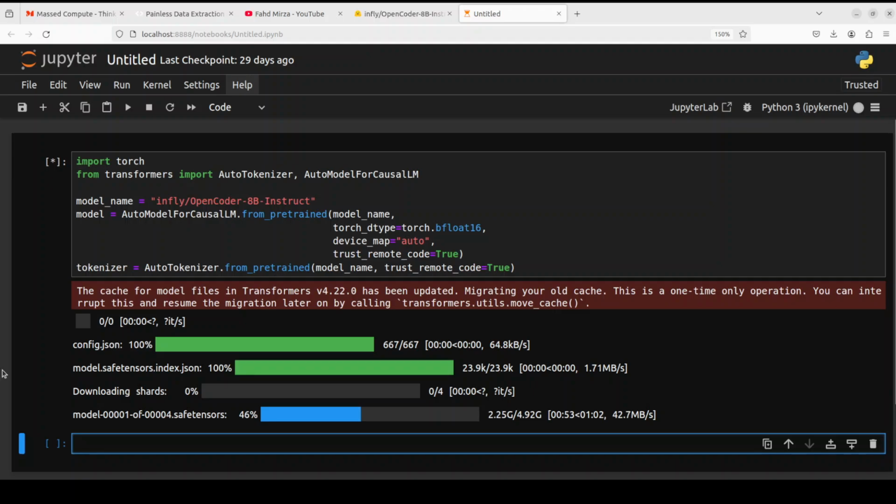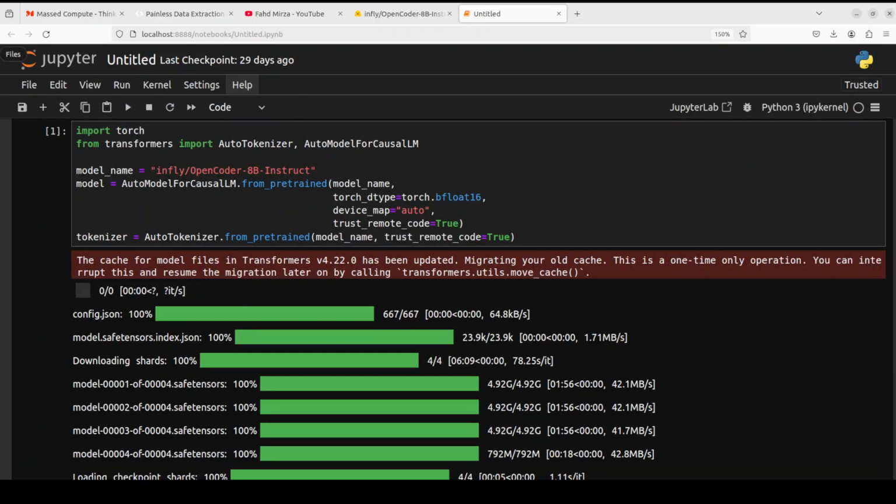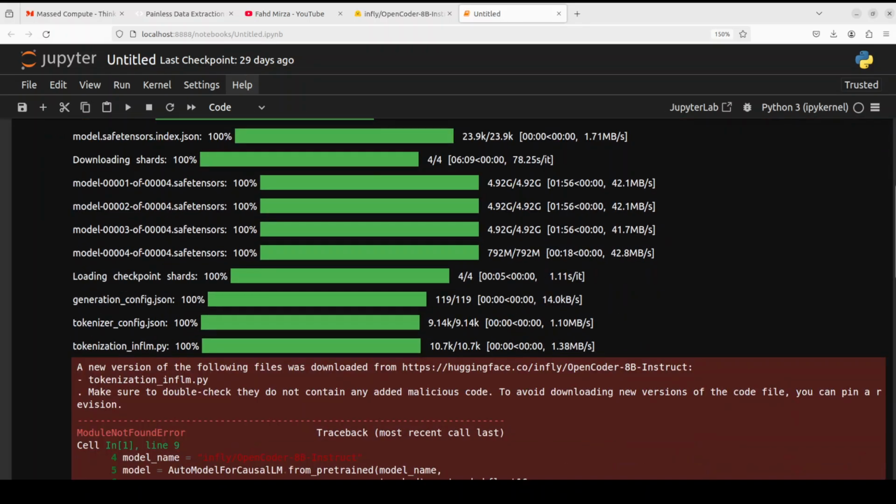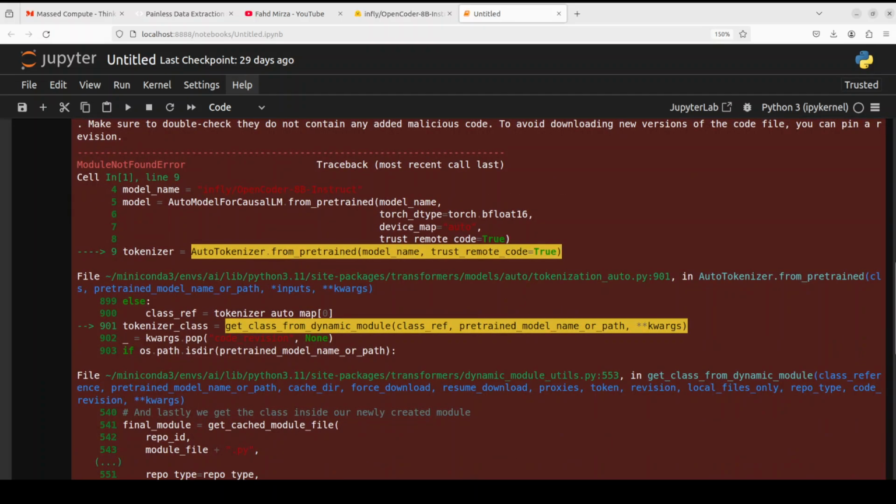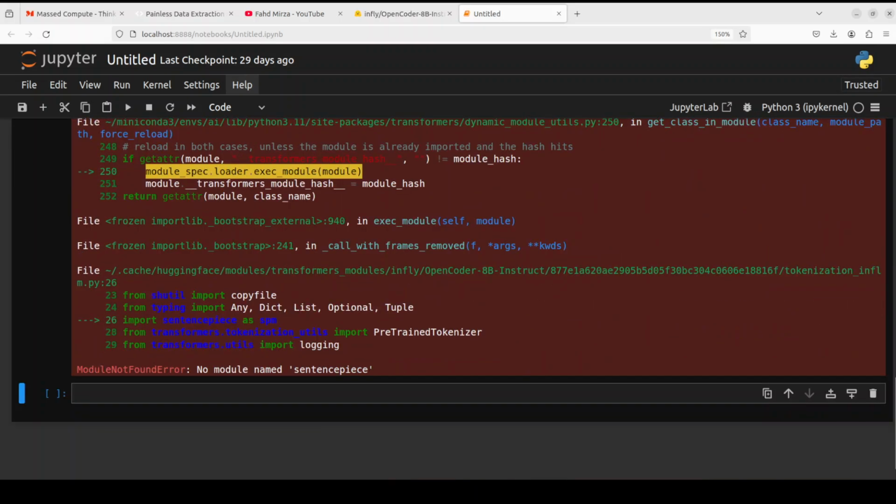Let's wait for it to finish, and we will also see my GPU consumption once the model is all loaded. The model has been downloaded, as you can see, and it is also loaded onto my GPU, and I got this error. So let's check it out. The reason I'm showing you this without editing is that I want you to follow along if you are running this. It is saying that no module found sentencepiece. So this means that this model also requires sentencepiece. So let me go up and install it.